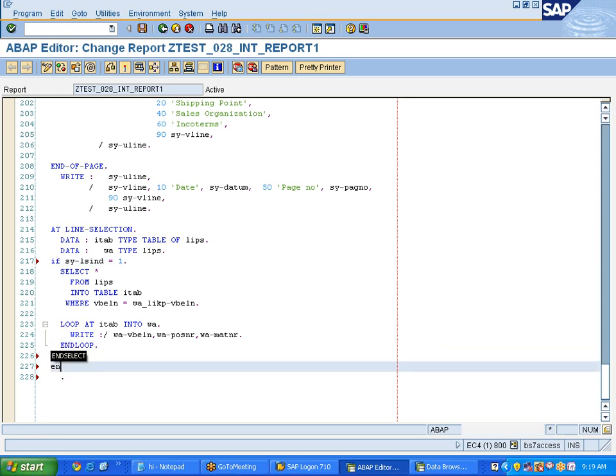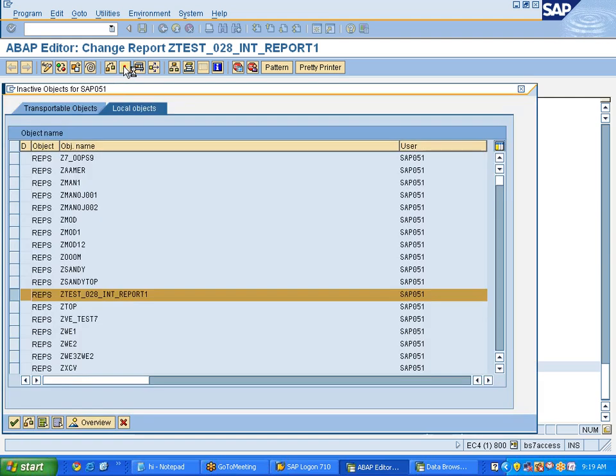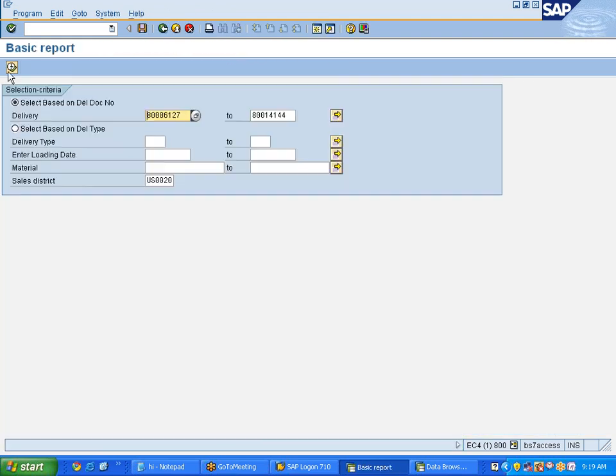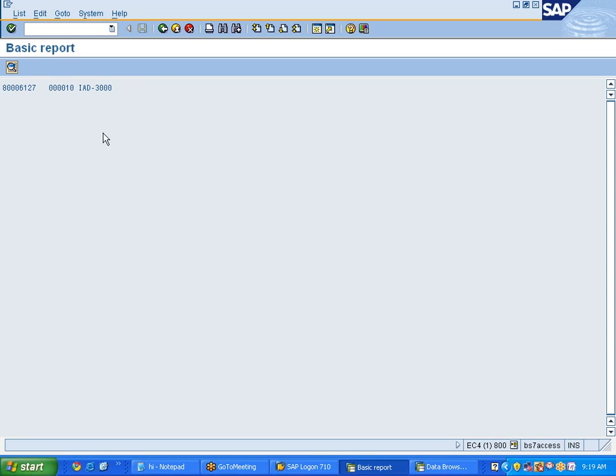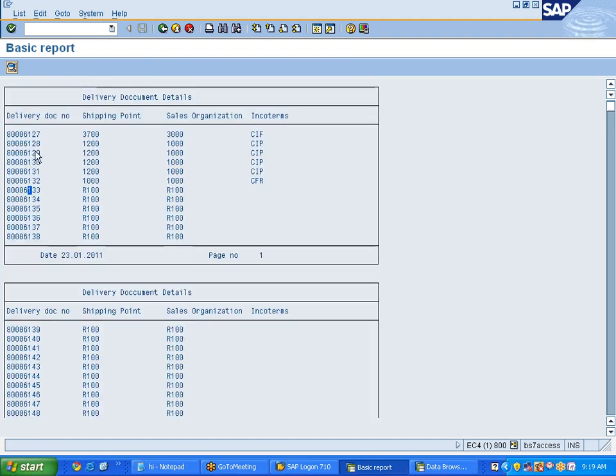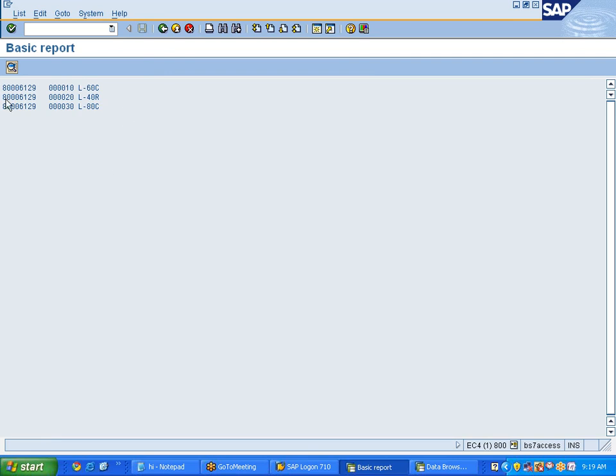So, list index. Now I'll tell you. Save it. Check it. Activate. This is my classical report, correct? So whatever we are looking into now is a classical report. When I double click here, what's happening? It's going for an interactive report. So this is called the first interactive report.